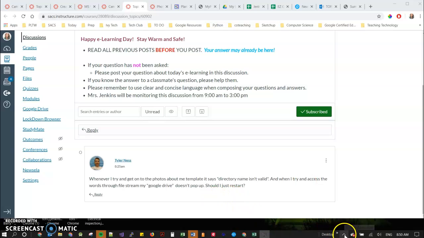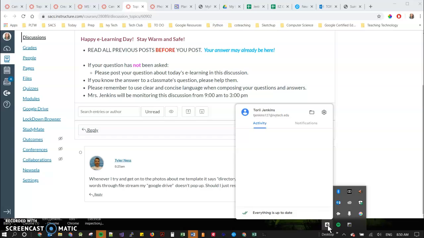The first thing you should do is go down here to Show Hidden Icons. See if your Google Drive File Stream shows there. If it does, click on it. Mine, we can see it's syncing to my school account for my classes at Ivy Tech.